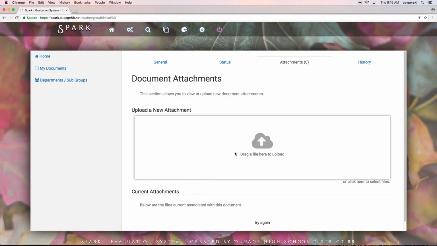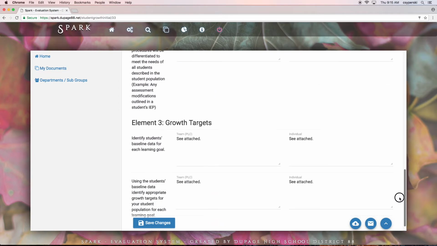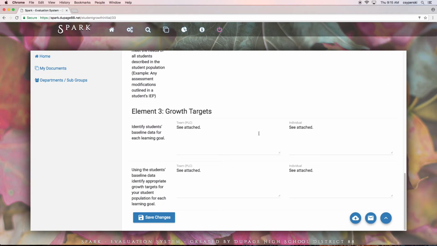And that's where you can put an Excel spreadsheet, or you can scan a document and upload the PDF. Any document that you are going to be using that lists your students as well as their baseline data for the initial conference and where you project the growth target to be can be attached here. So I really encourage you to use the attachment piece for your student growth portion, as the box, while there's unlimited characters in all of these text boxes, sometimes it's easier to convey the data with an attachment.